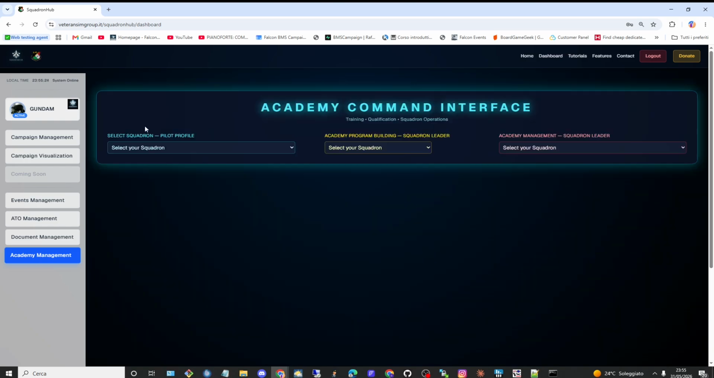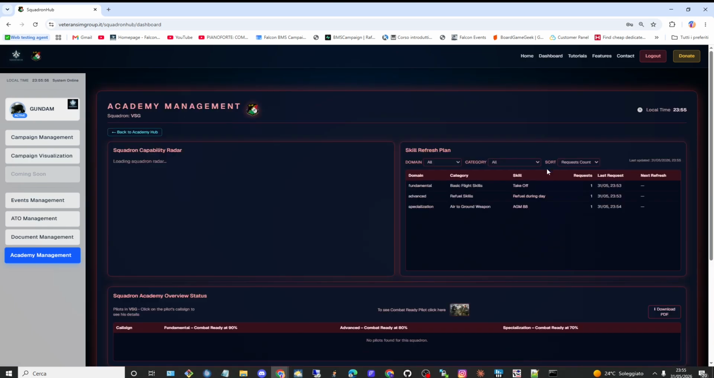Okay? Perfect. Now we are going to the Academy Management section, which is accessible just to the squadron leader, as the Academy Program section. From this section, as a squadron leader, I can have an overview of the Academy squadron status in terms of credits, refresh requests, combat readiness, and so on. Let me show you.